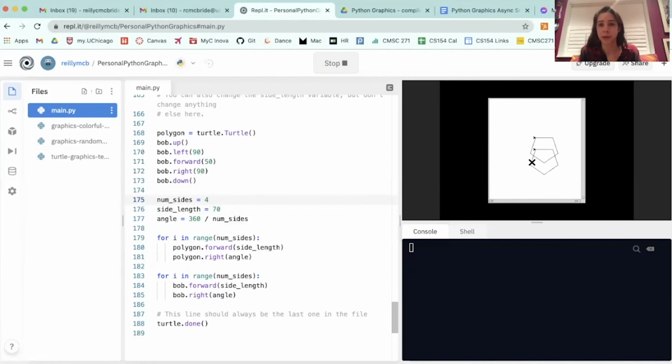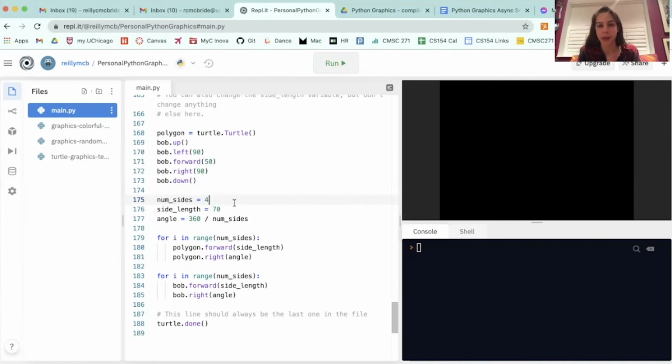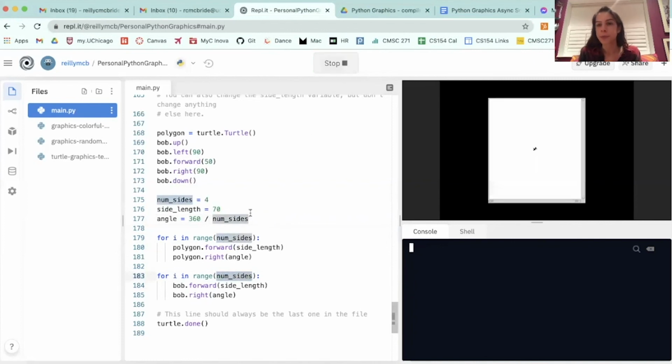So if we wanted to only do 4 sides of a polygon, of a pentagon for some reason, we could do that. Or, the more practical application of this is to say we want 4 sides, and this is structured in such a way that 360 divided by this gives us an angle. So if we change this to 4, this is going to change to 360 divided by 4 equals 90, and then we're going to be drawing squares with side 70 because the for loop variable takes num sides, so it's going to iterate 4 times. So now Bob and Polygon are each drawing squares with side length 70.